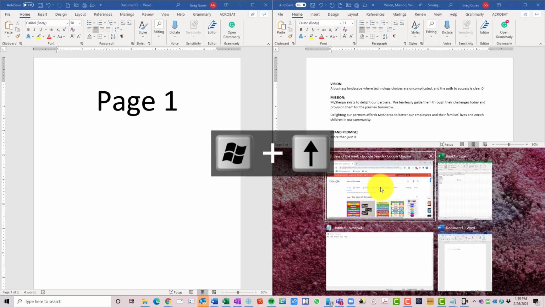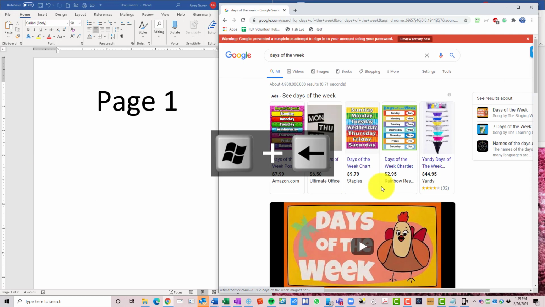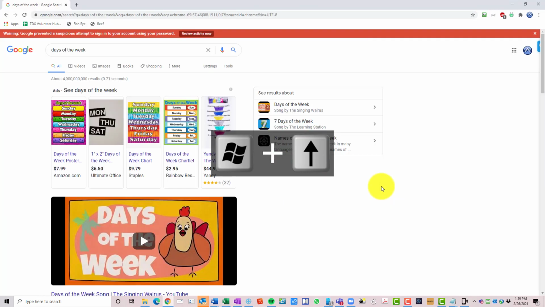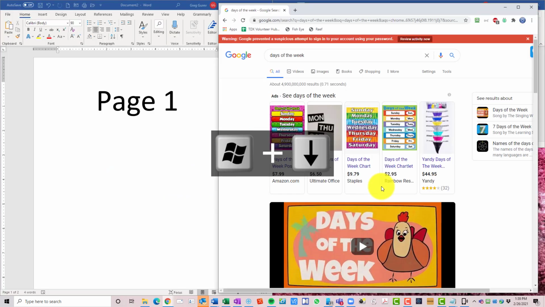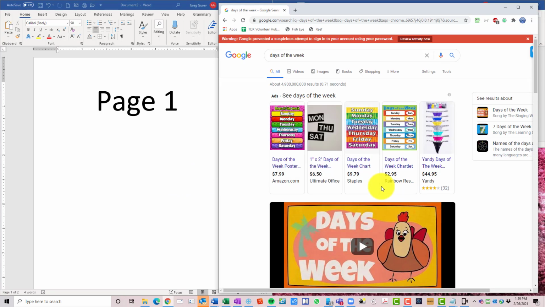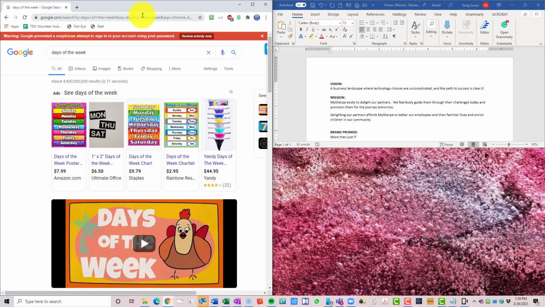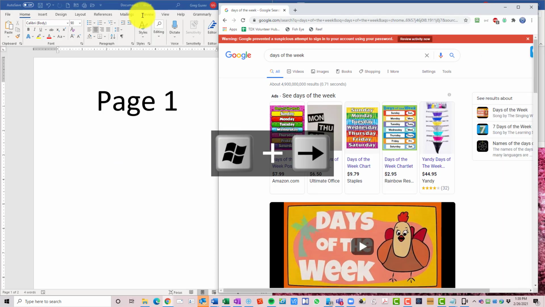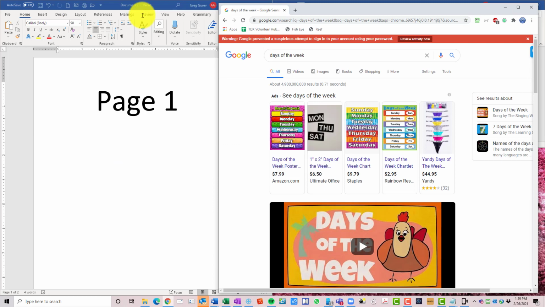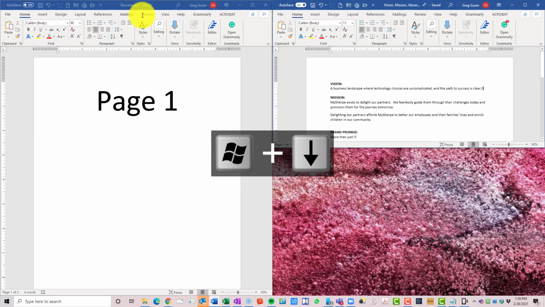Now, let's practice this. So we have it full screen. The Windows down key will make it half screen. The Windows left key will bring it to the left part of the screen. The Windows right key will move it to the right part of the screen. The Windows down key will minimize it, and it's gone.